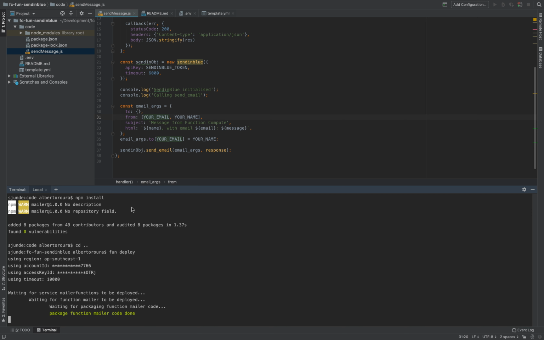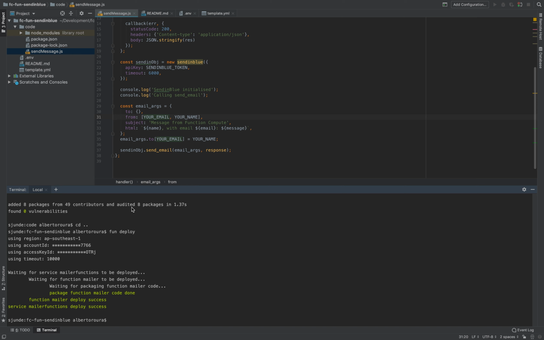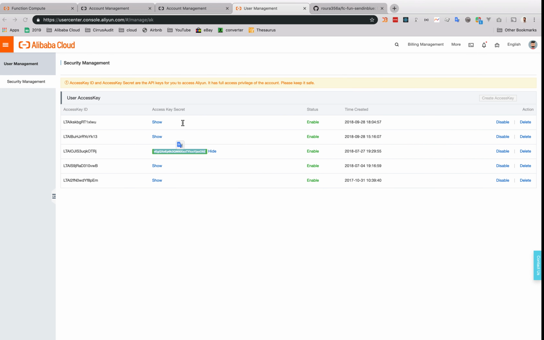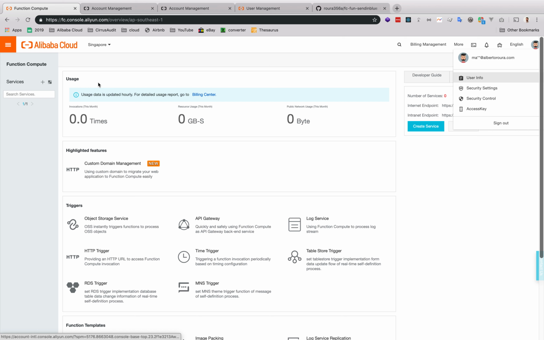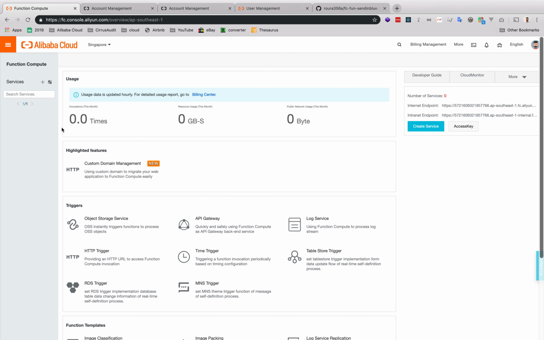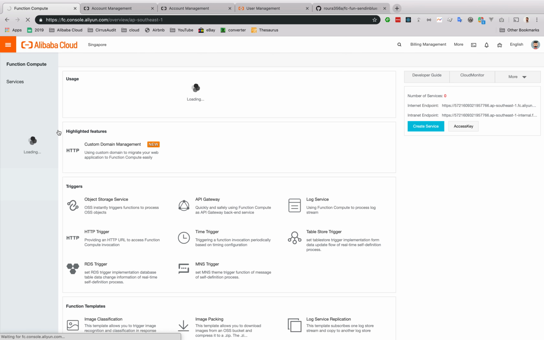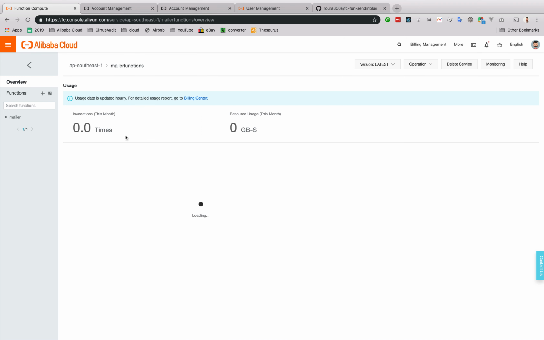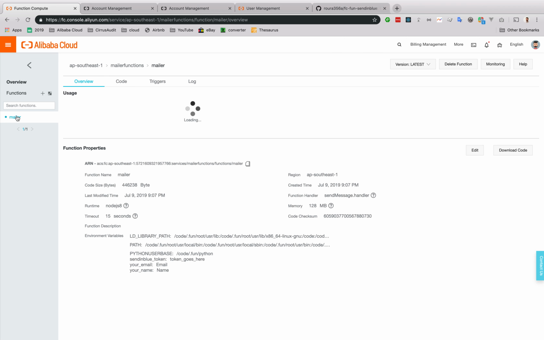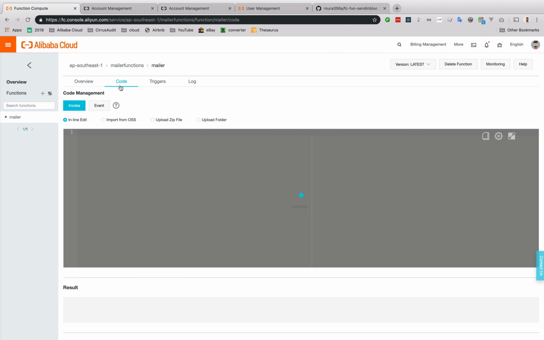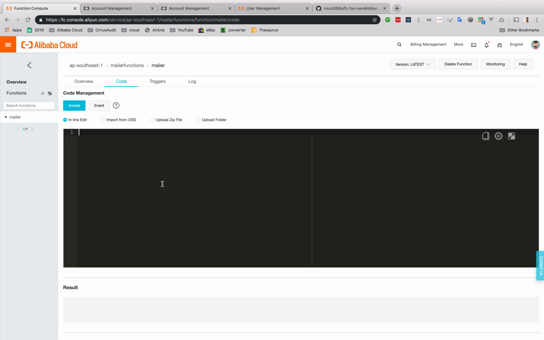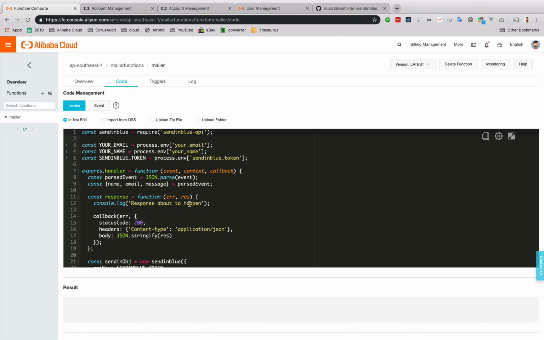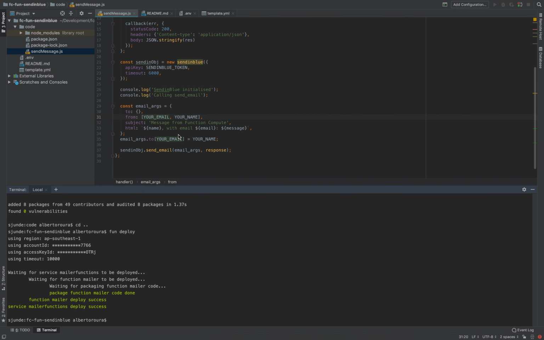You can see how it's packing the code. Cool, everything is there. So now we go back to the console, Function Compute, Singapore. As you can see, there is nothing. If we refresh this page, exactly, mailer service and mailer function. That name you can see there. Go to code. We have the function right here, which is exactly the same as the one we have on our computer.